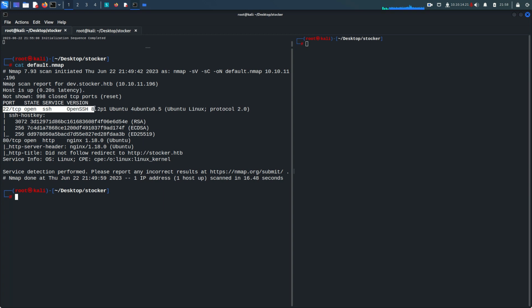Very normal, we found two ports open. The first port is port number 22. This is a TCP port. Port state is open, and the service running over this port is SSH, Secure Shell, and its version is OpenSSH 8.2p1 Ubuntu. Second port is port number 80.